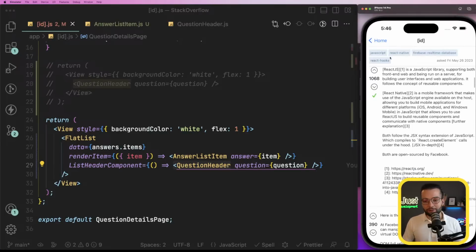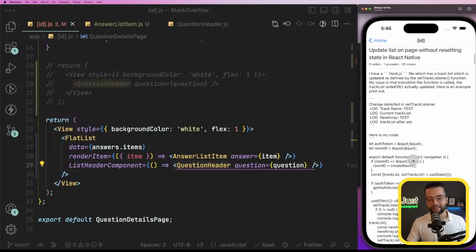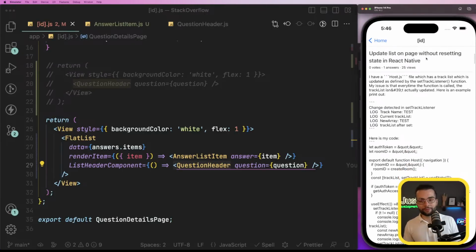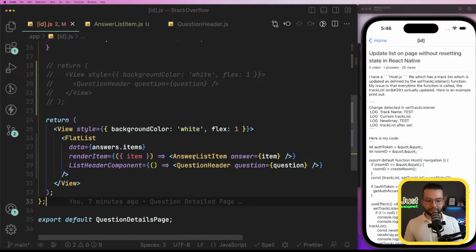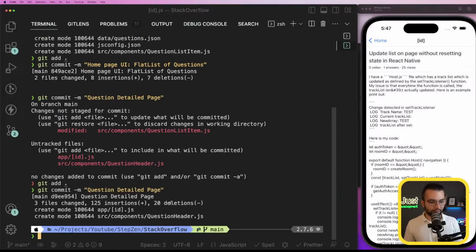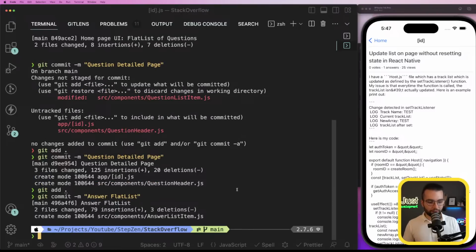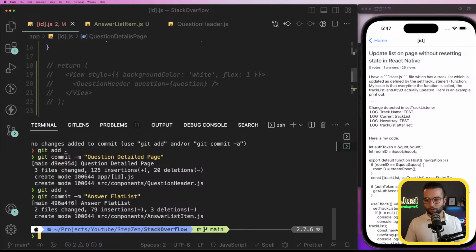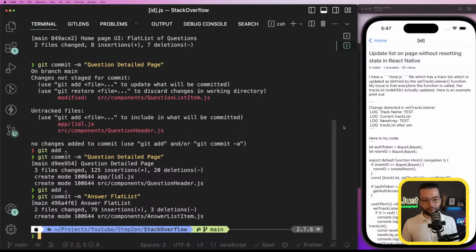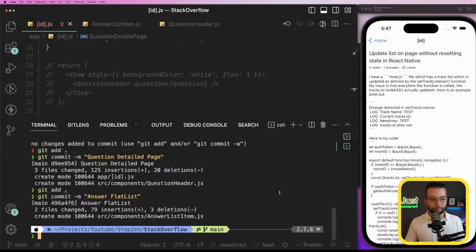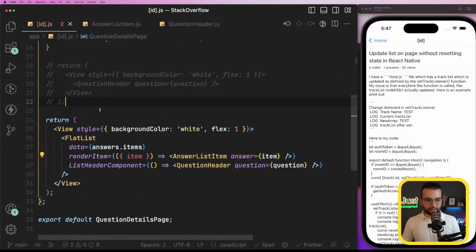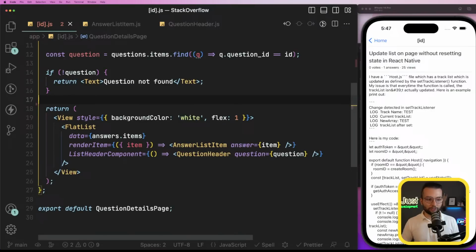So yeah, now we have implemented our details page of our question that also renders answers. So let's go ahead and do git add, git commit, answers flat list, and we can move on to the next step. Oh, and the next step, I was excited about this one because it will make our UI look better.